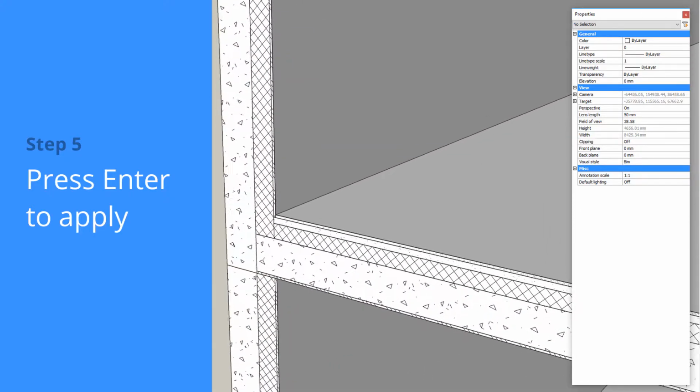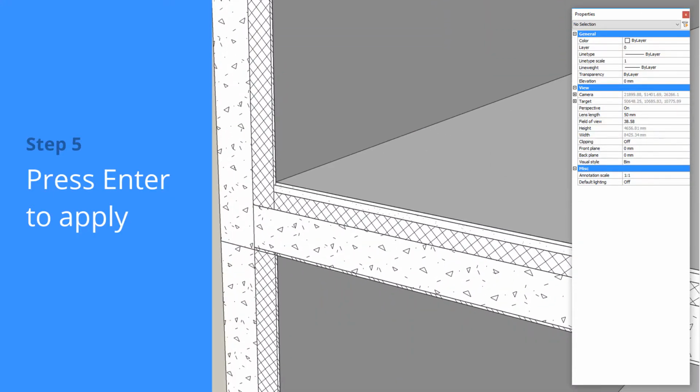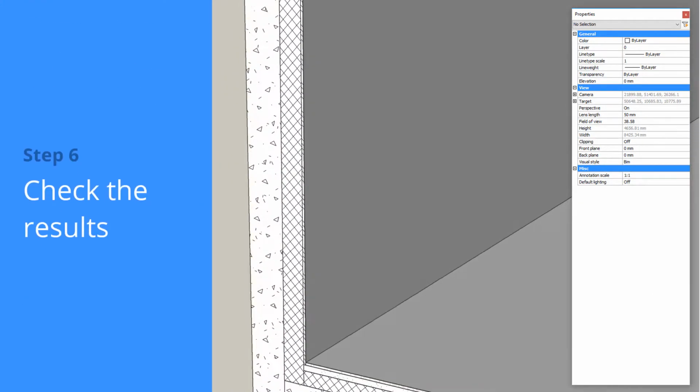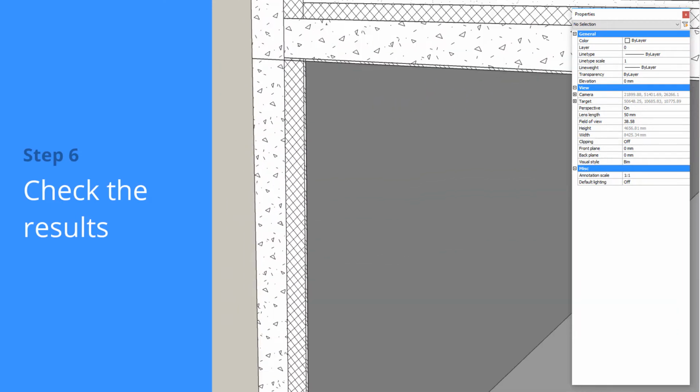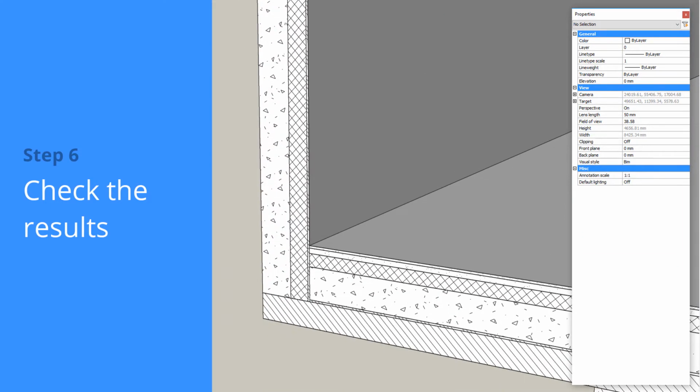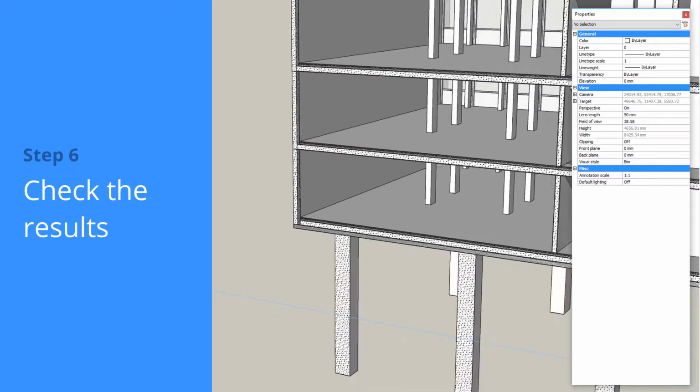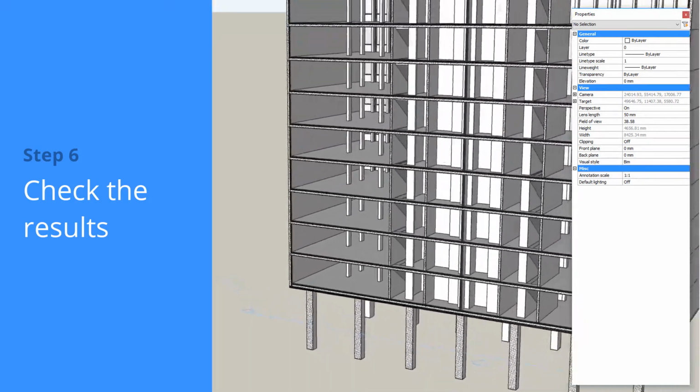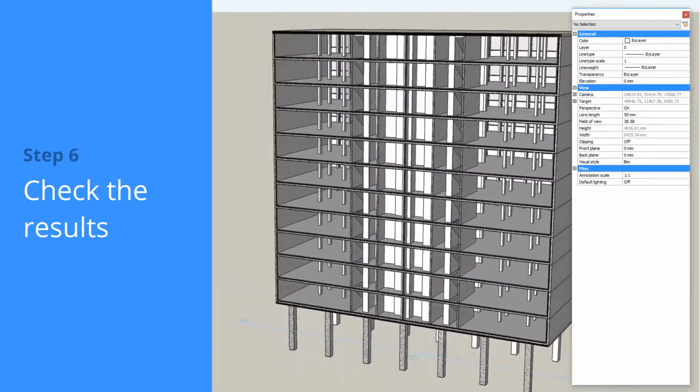Let's check the results. Notice that the lower floor slab has not been adjusted. This is due to our manual toggle of this connection. We see that all the other floors show the updated connection as desired.